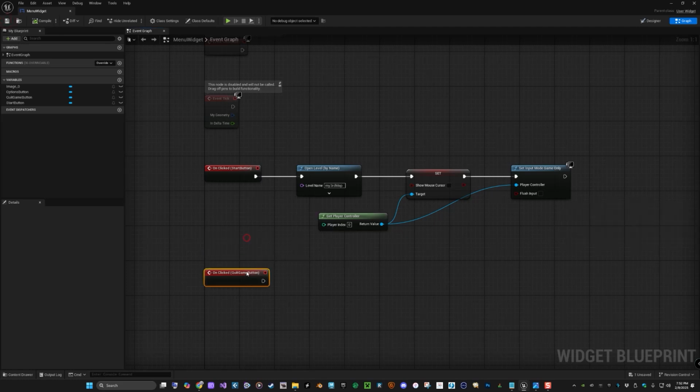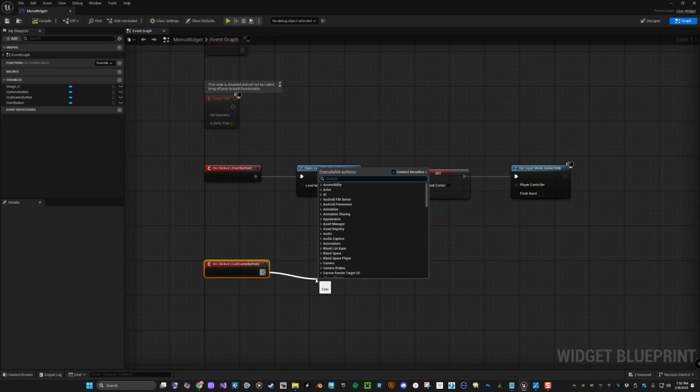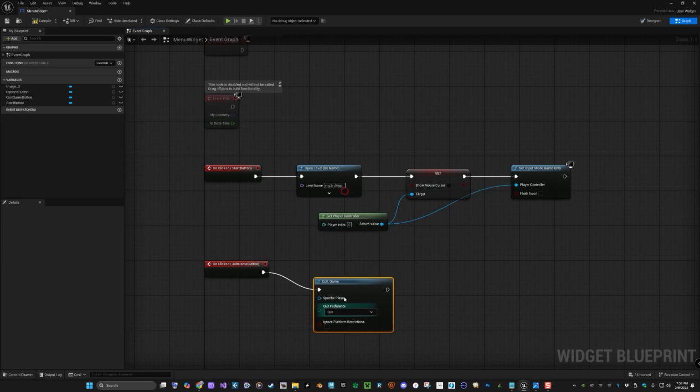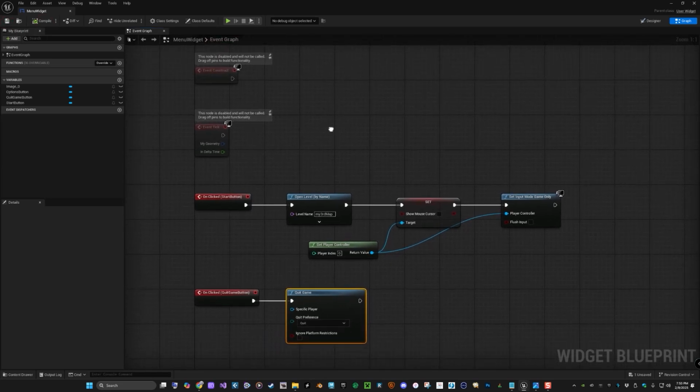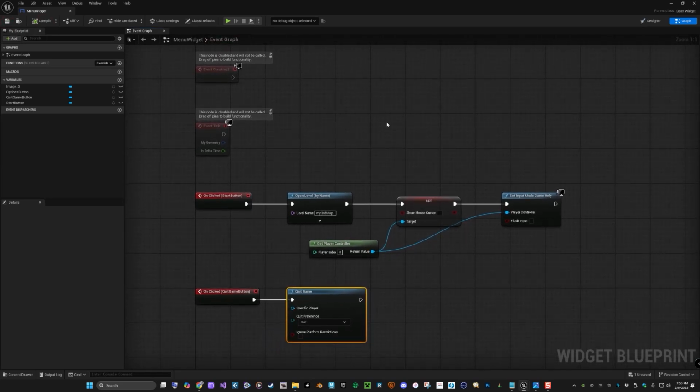Then as you can imagine, on click quit, there is just a function called quit game, which we can do like this. Okay, quit, save.